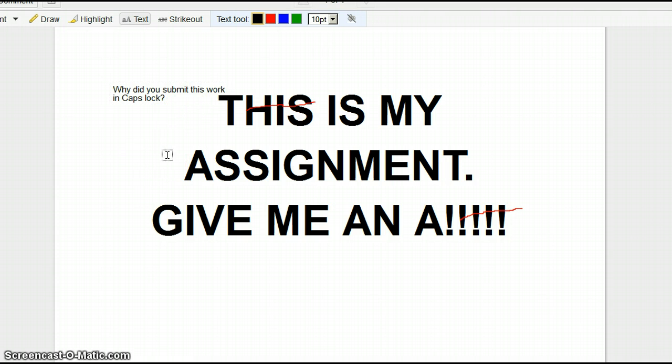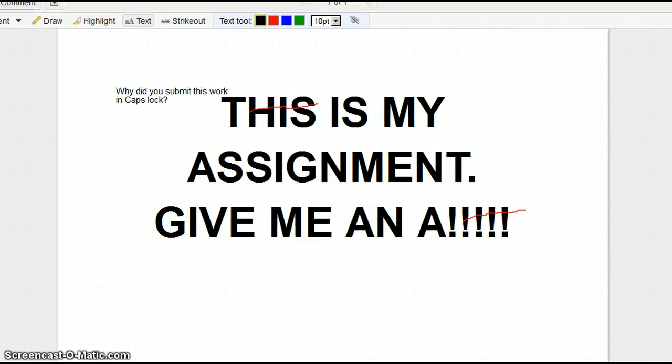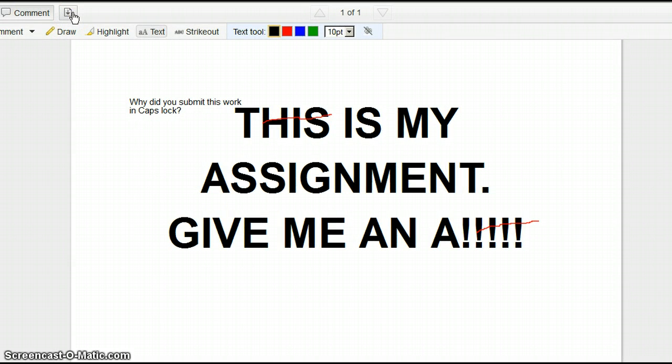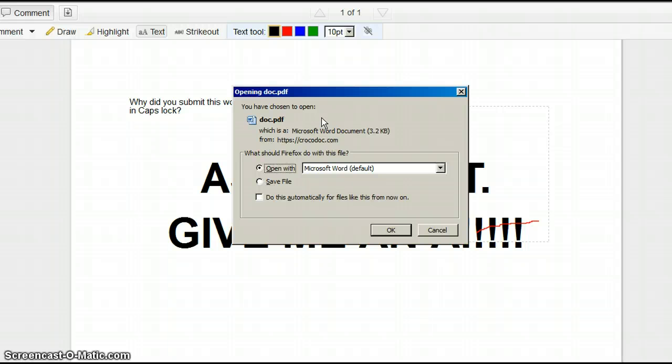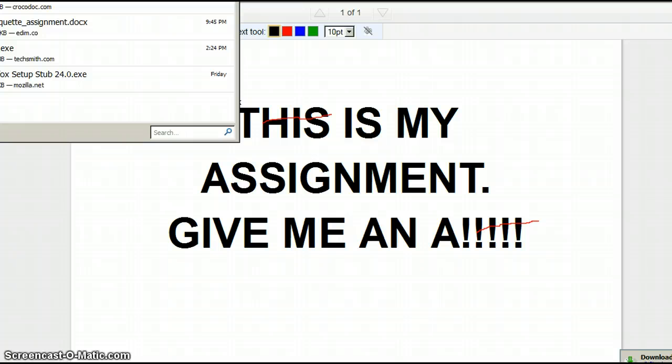Once you have sufficiently marked up or annotated their work and you are finished with it, you can scroll up here and click on this button with the downward facing arrow. If we click on here, you have the option to download the file or to download the annotated PDF. So you'll want to download the annotated PDF. And now you have the option to save this. You can open it, you can upload it and return it back to the student. So let's just save that.